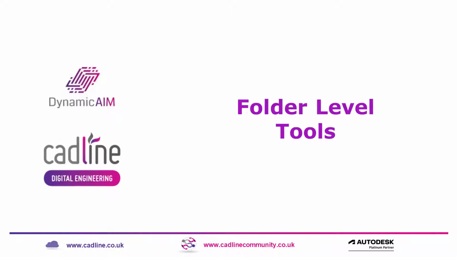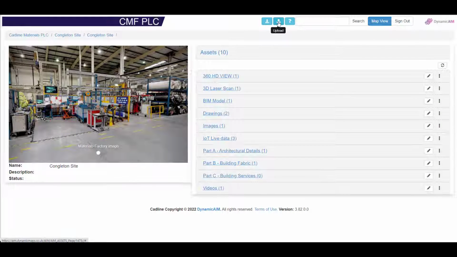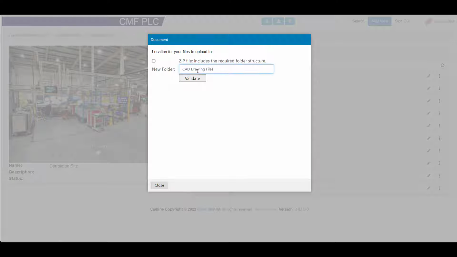Welcome to this Cadline video showing you how to use the folder level tools within DynamicAIM. Firstly, let's use the Upload Document tool at building level to upload a PDF drawing.